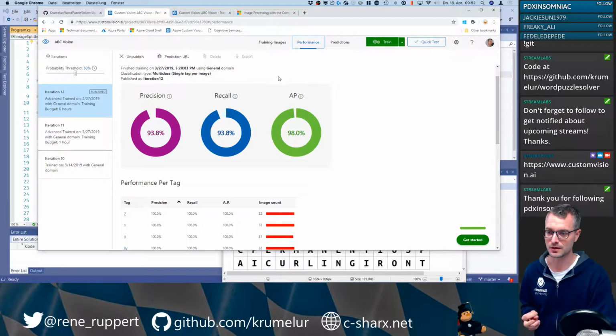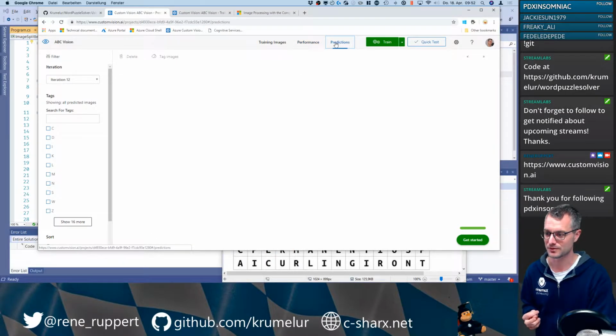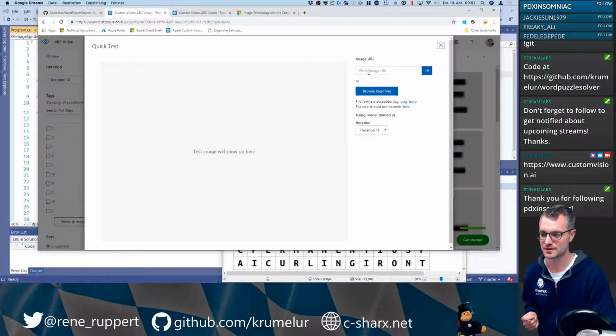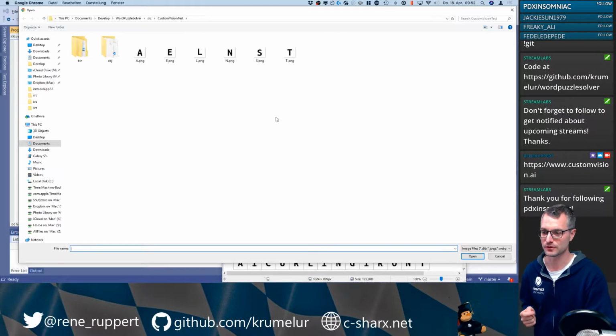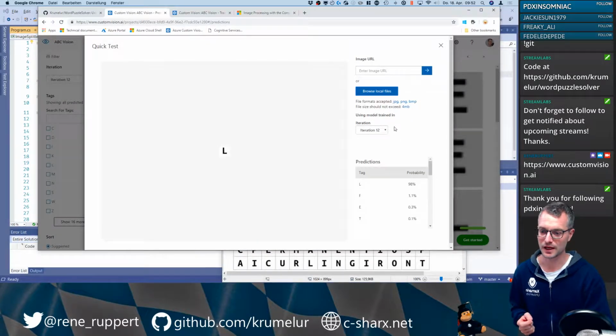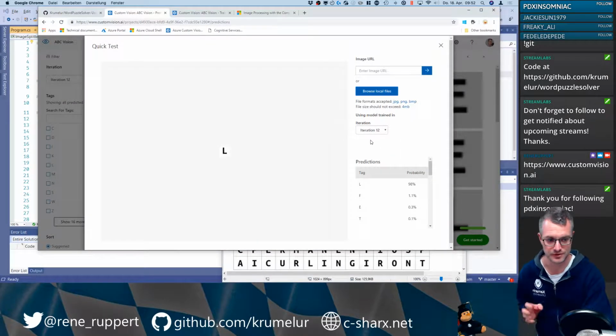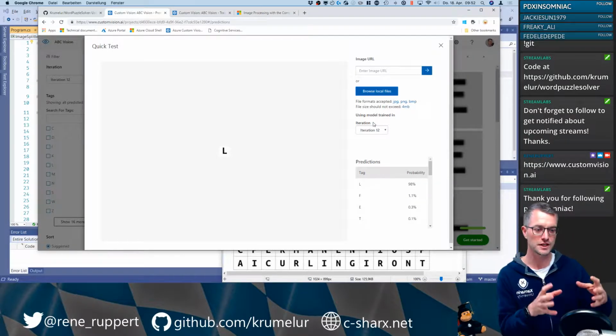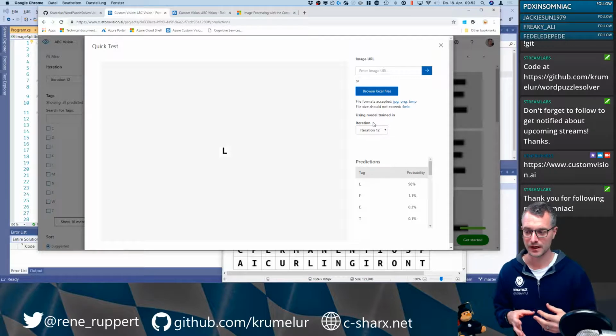You can test the model by uploading an image. So if I, where is that? Here's quick test. You can browse local files and I can give it any character like this here. You tell it which iteration to use. That's also important. Every time you upload something, you have to retrain the model and it's going to generate a new iteration.